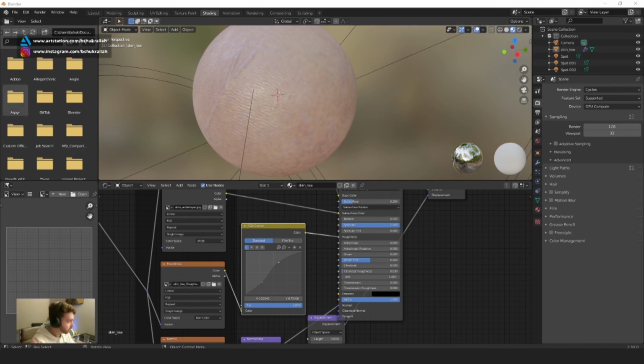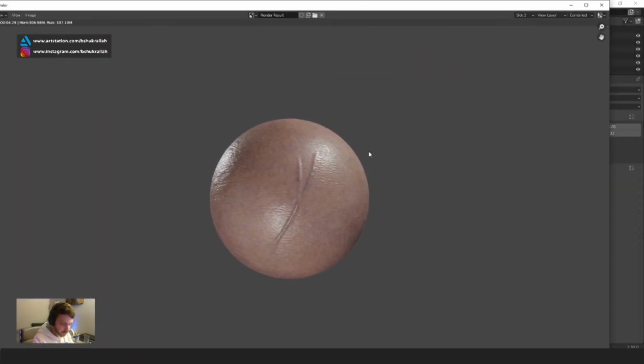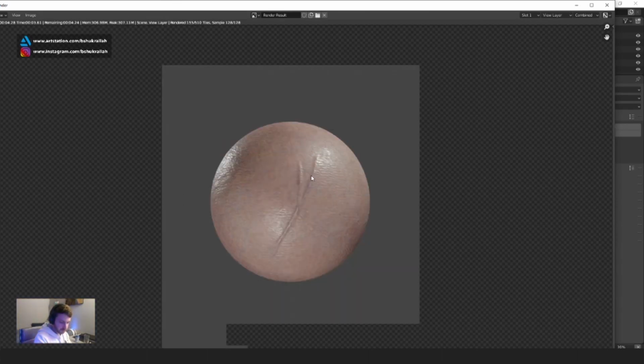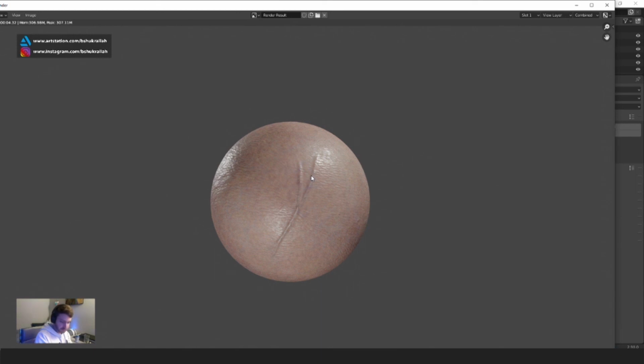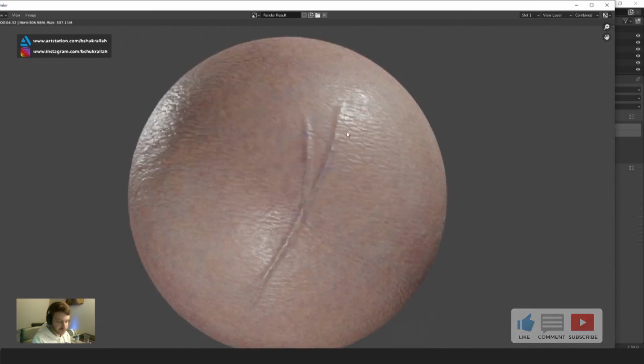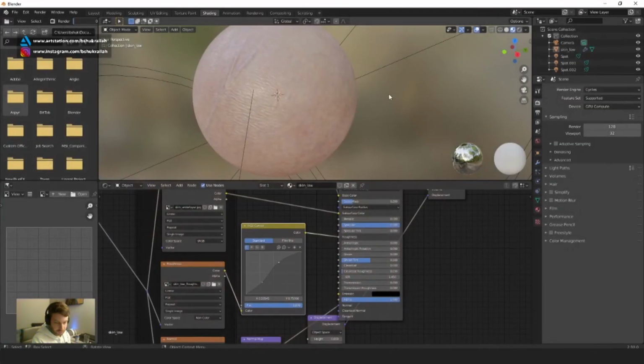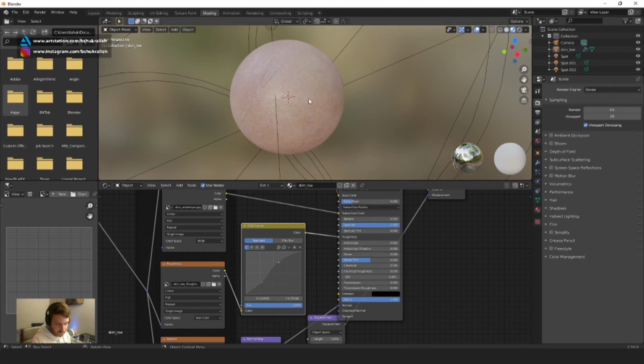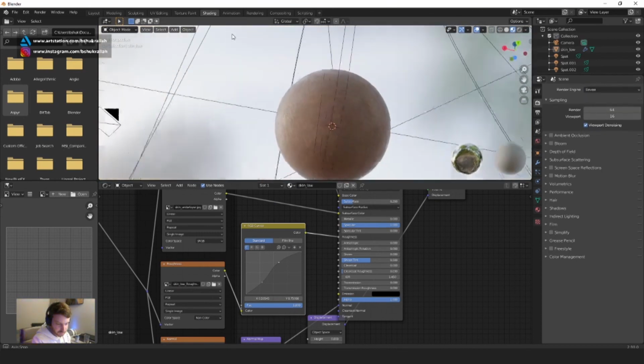Okay, let's take a look. This is the old one, and let's render again. And here's the skin with a slightly different look. As you can see, those RGB curves can really change the look of your skin. Also, as promised, this does work with Eevee. Here we go, here's Eevee.